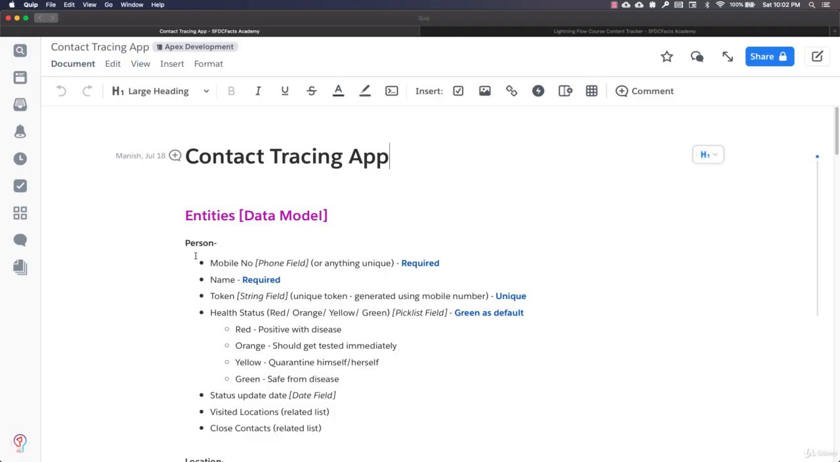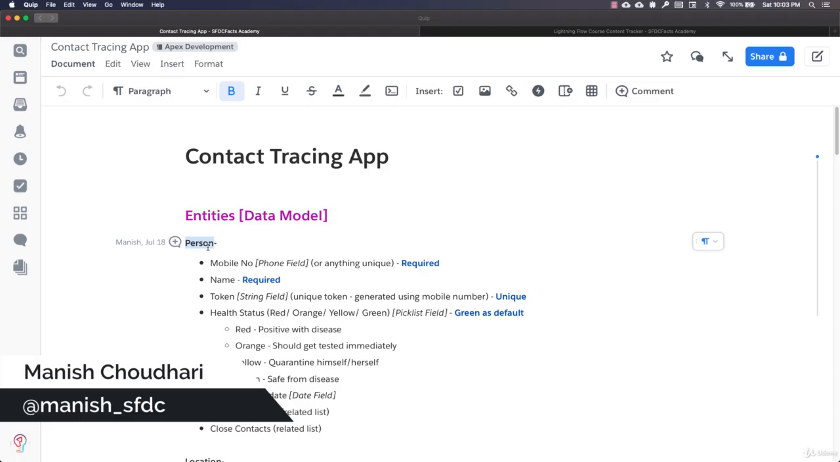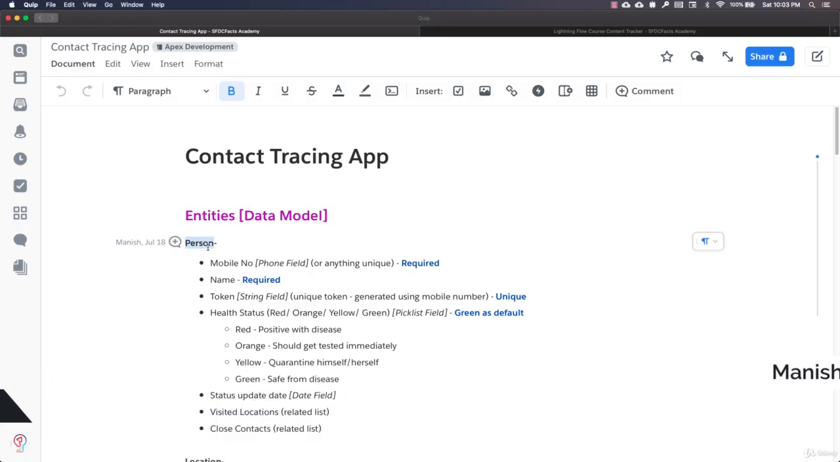First, let's check the data model or entities of this application. We are going to create a custom object called person. The person object will have some fields like mobile number and name, which are required. It will also have a field called token, which is of type string, or let's call it a text field. We are going to generate this token by ourselves for each person, based on the mobile number, and we are going to have a unique constraint on this field. So this token should be unique for each and every user. It's very similar to the IMEI number for your mobile.